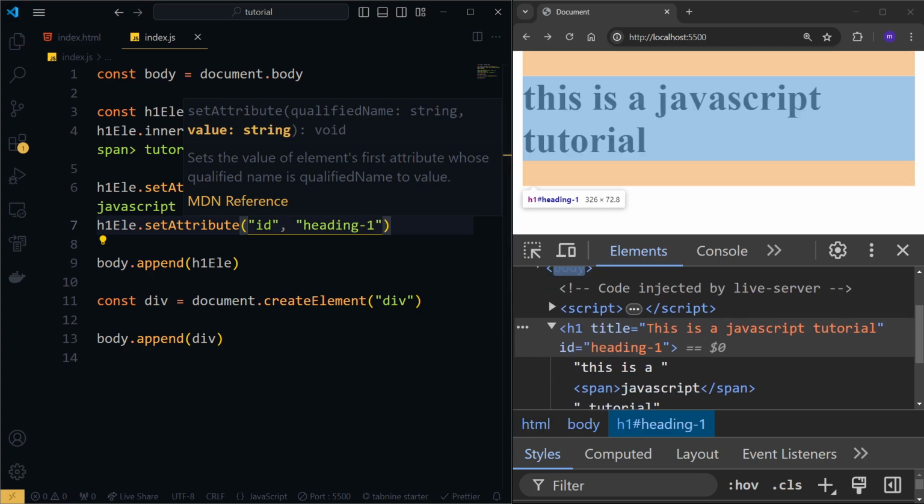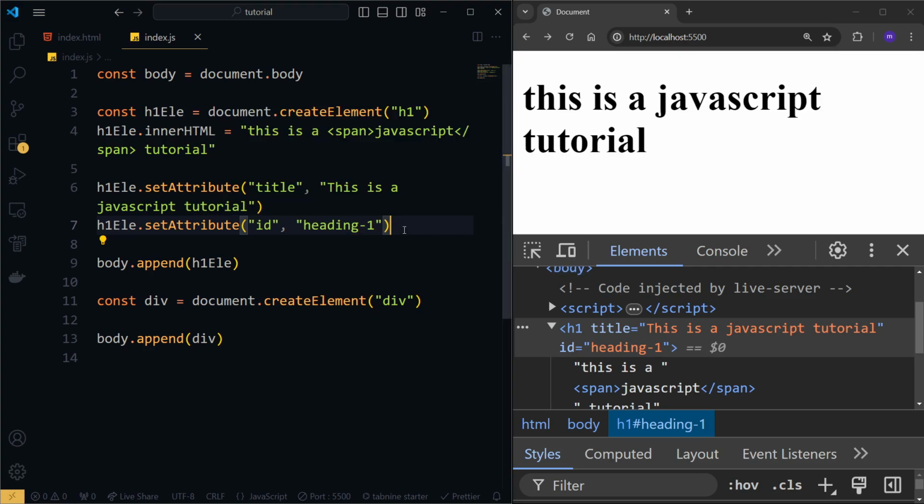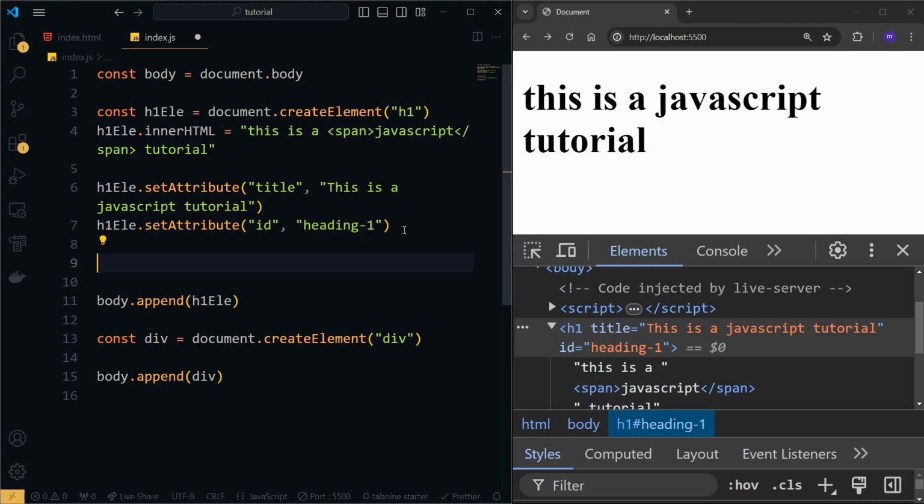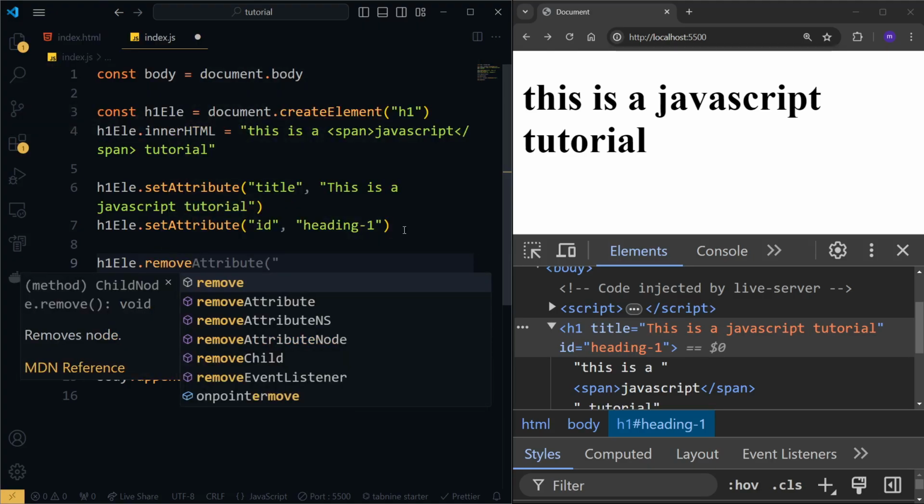So as you can see, the ID was added into the h1, right? So this is how we can add an attribute. Now let's learn how we can remove them. So I'm gonna select the h1 element. I'm gonna use removeAttribute.